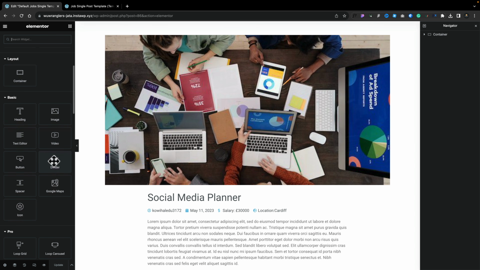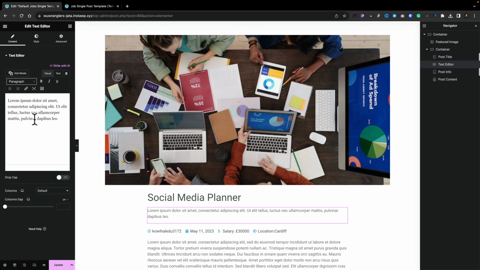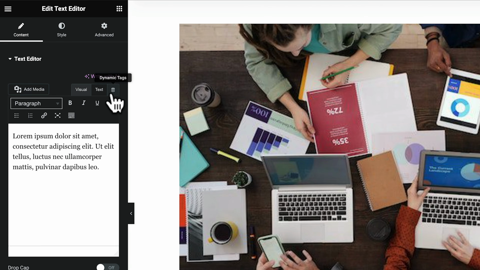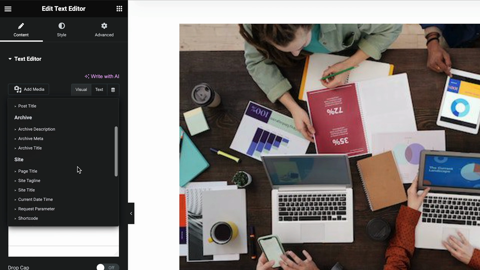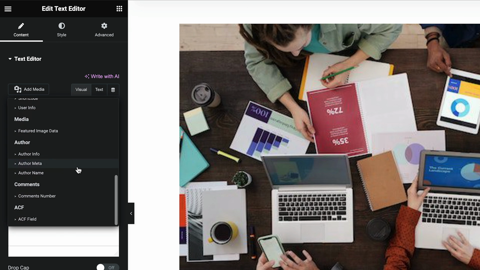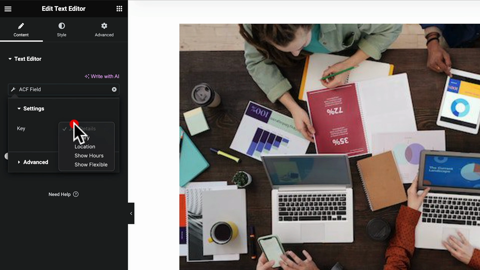What we're going to do is add in a text editor. We don't have rich text. We just literally have text. We can drop that. And now you can see we've got the little database icon, which is basically the same as what we have in Bricks Builder. We'll click on it, and you can see again we've probably got a lot of the same kind of information. If we scroll right the way down to ACF field, we can click and open that up, and then I've got to go in and click on the little wrench icon and choose what key I want to use.